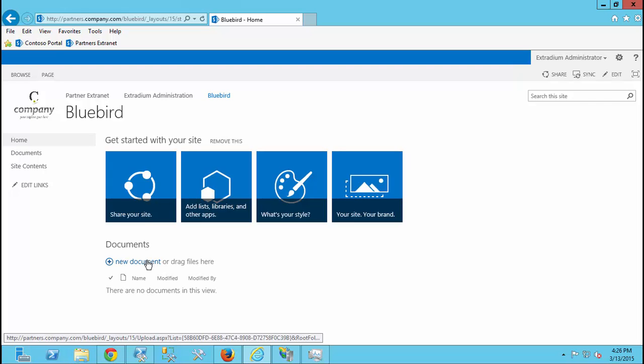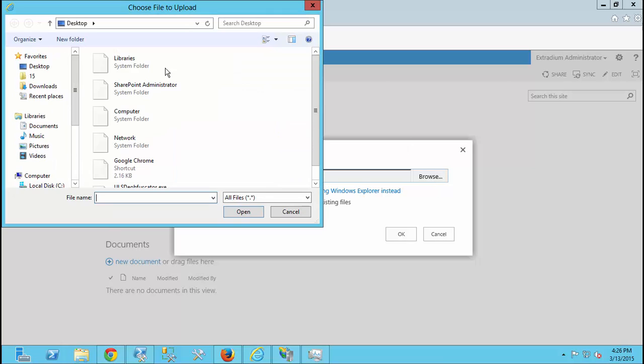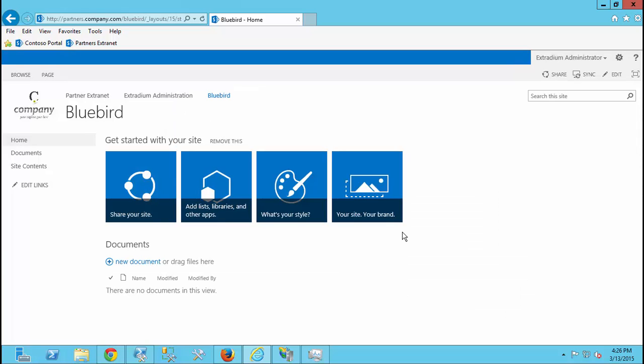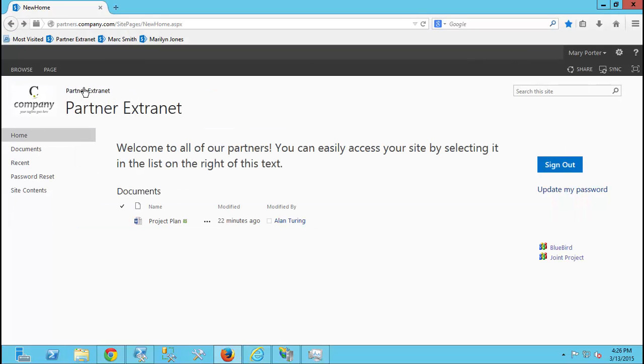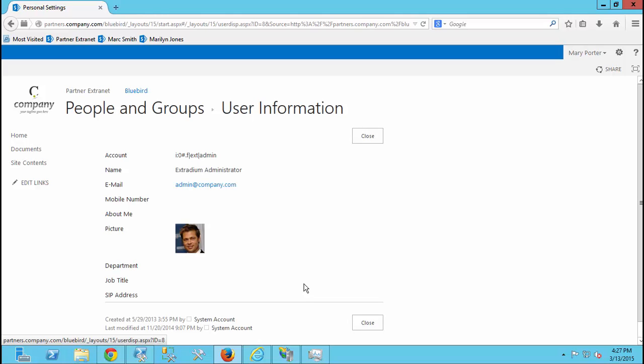So here we go. I have a documents library on that subsite. Let's upload a document. I'll upload my project plan document on that site. And that's pretty much it. So now let's go back to Mary. Let's refresh the page. Now she has access to that Bluebird subsite. And when she clicks on the page, what you see now is that she can indeed access the page.